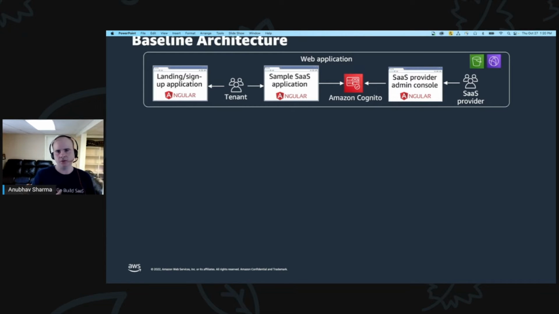So when you get the code from GitHub, you will see in the instructions that you will be asked to deploy the architecture using some sort of deployment scripts. And when you deploy that, the first thing that you will see, you will probably get three different web applications.